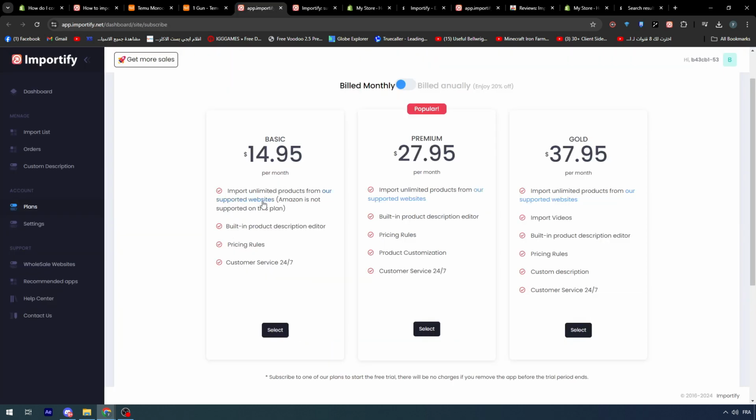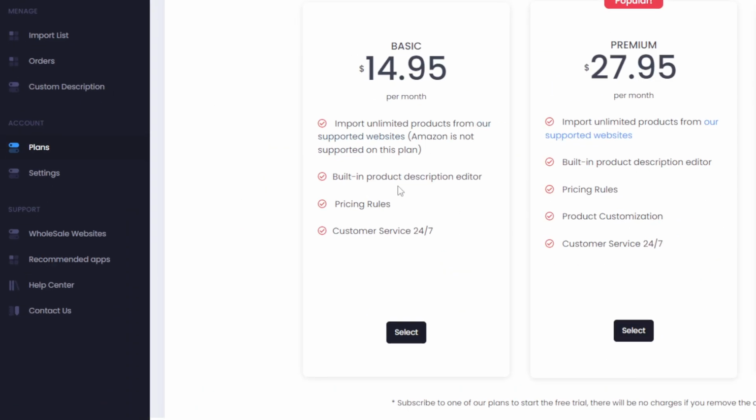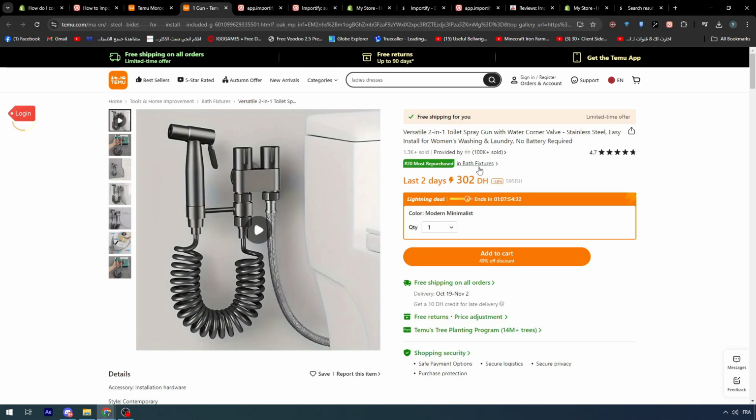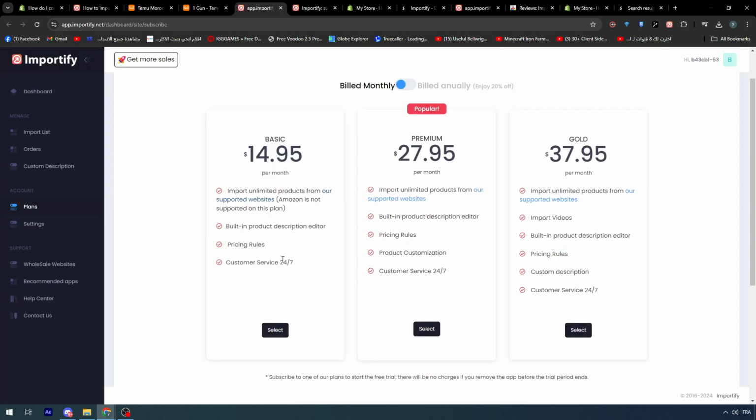So this, as I said, it will give you a limited amount of products from the supported website, but in product description editor, pricing rules, you can literally, whatever product you have imported from here, you can add pricing rules, which are the margin of benefit that you want to add on the price. For example, this one is like $30. You can add a pricing rule that adds, for example, 20% on any price, so there will always be a benefit or a room for benefits for yourself. So this is basically it.